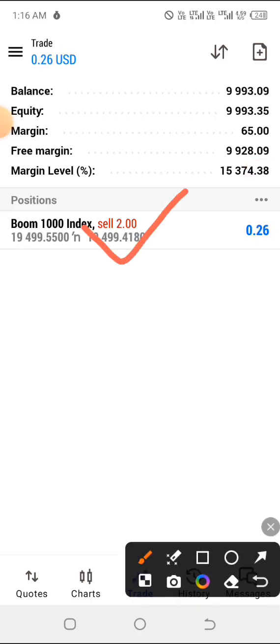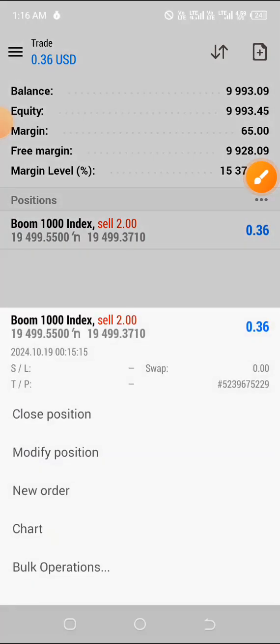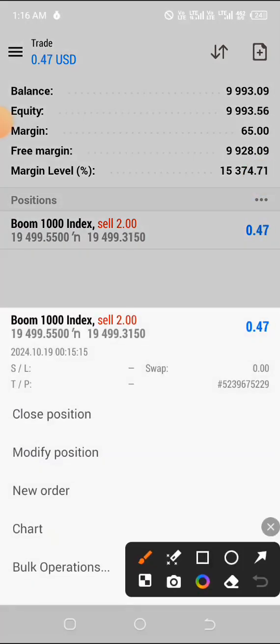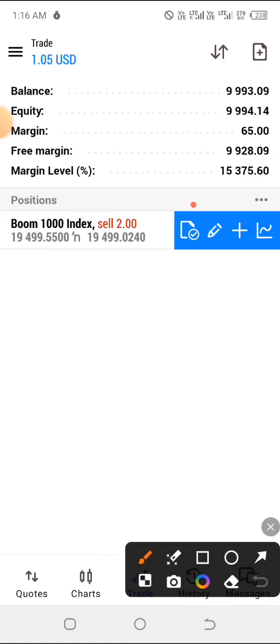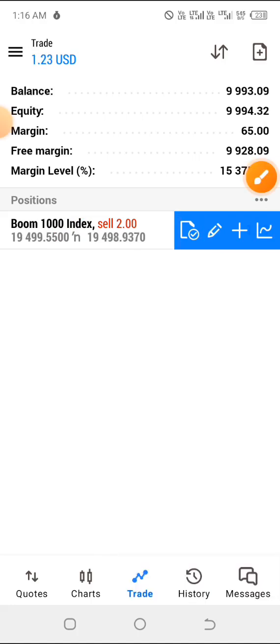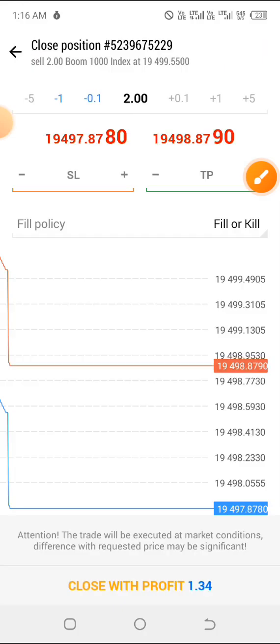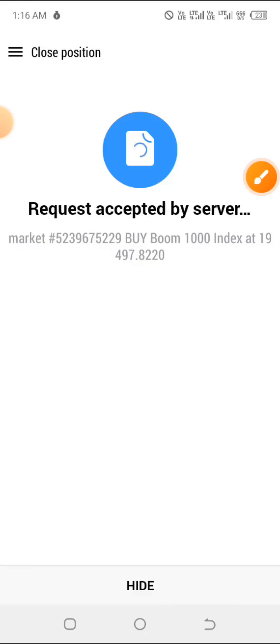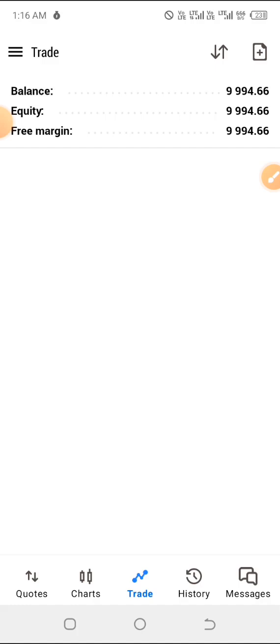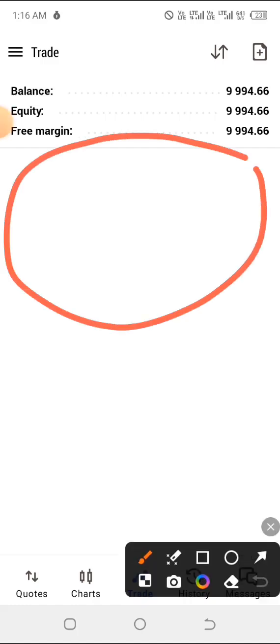Now let's close this other one as well. Click and hold, and you can see close position. You can either click and hold or slide to the left. Either you click and hold to get this option or you slide to the left. So I'm sliding to the left and clicking on this to close the position. It all depends on you, actually. Then you close it with either profit or loss, depending on what you have there. Now I've closed it, and you can say done, and you can see there are no pending trades.